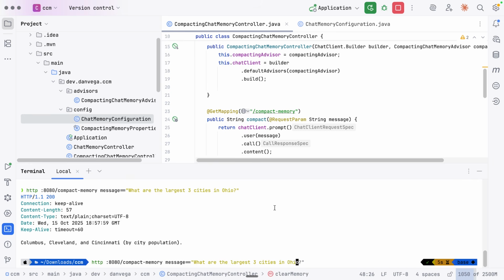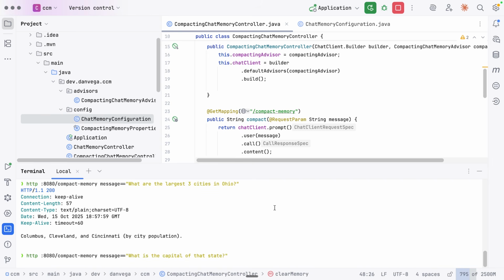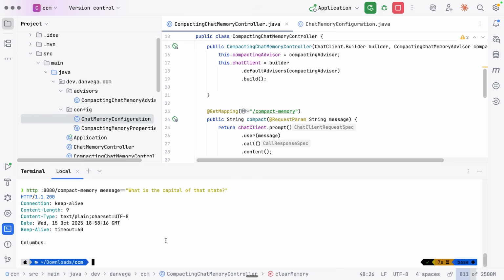Okay, now again, remember, it remembers context, so I can say, what is the capital of that state? And it knows what state we're talking about because we're retaining the information about it. So it knew we were talking about Ohio, so it's going to come back with Columbus. What is the smallest city in that state?